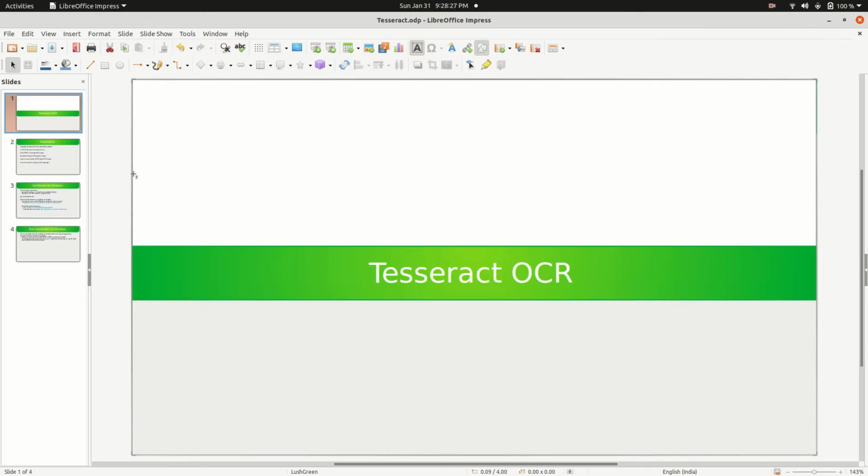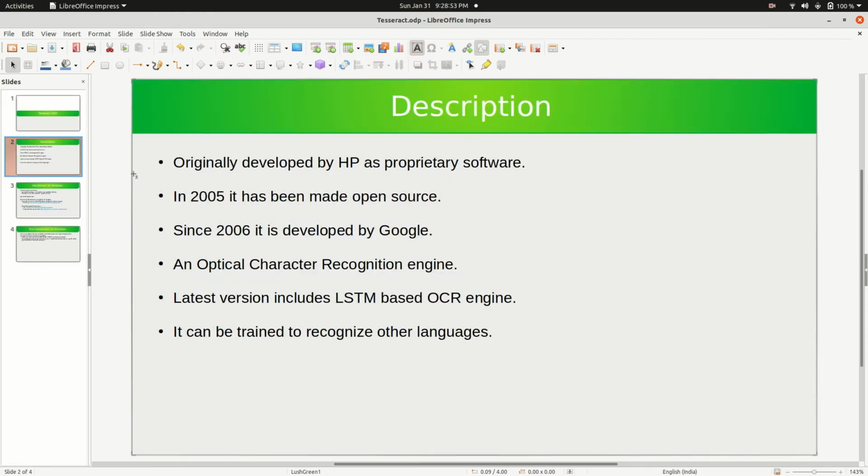Hello everyone. In today's session, we will see how to use Tesseract OCR on Windows. So let's start. First of all, what is Tesseract OCR?